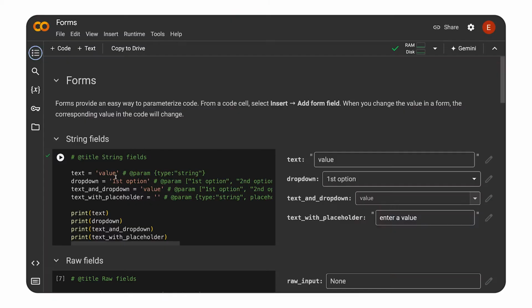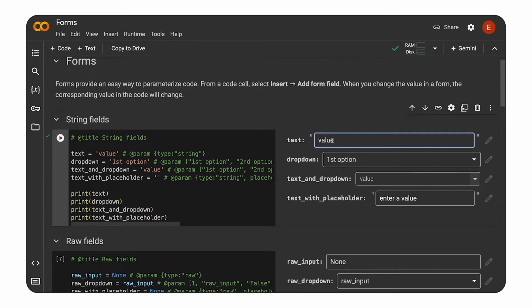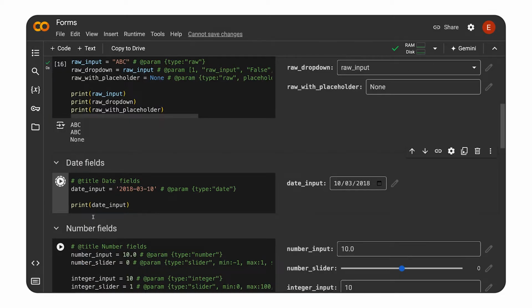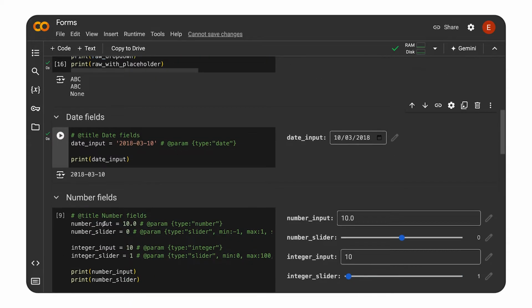Let's get started. Forms in Colab allow you to easily parameterize your code by adding interactive elements like text fields, dropdowns, number sliders, and even date pickers. This means you can change values directly within the notebook without having to manually edit the code itself.